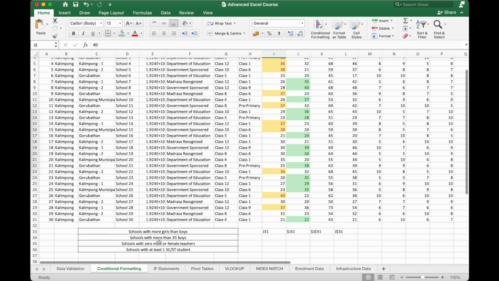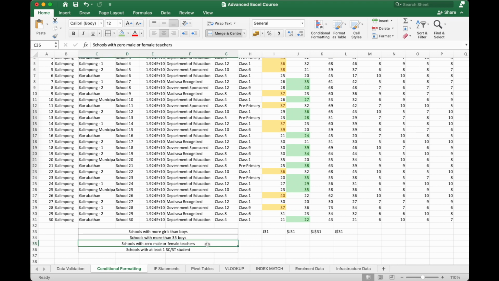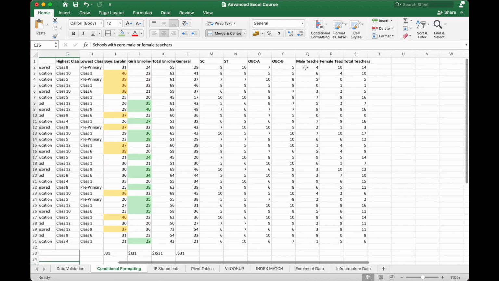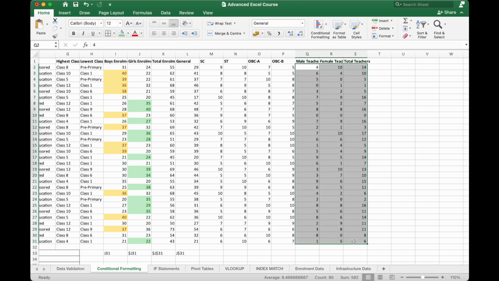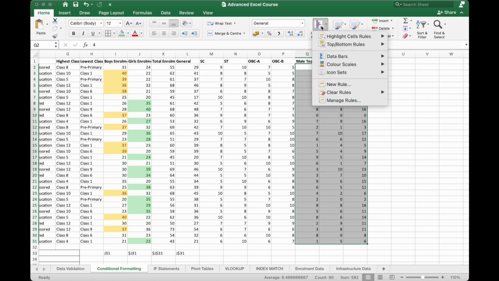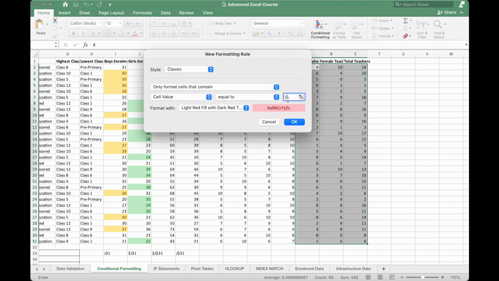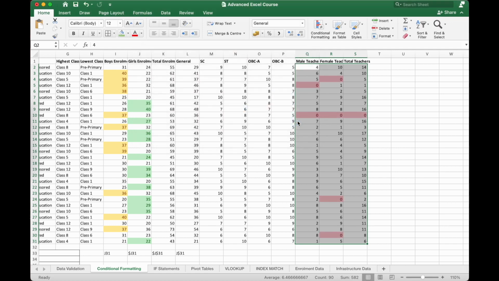Now let's look at this third one that we have here, which says schools with 0 male or female teachers. Now that data is over here. This time I'll apply the conditional formatting to all of these 3 columns, right? And how I will do that is I'll click on conditional formatting. And here, because I just want the values that are equal to 0, I'll just use a predefined function, which is highlight cells that are equal to 0. And yes, highlight them in red. I click OK and there you go.